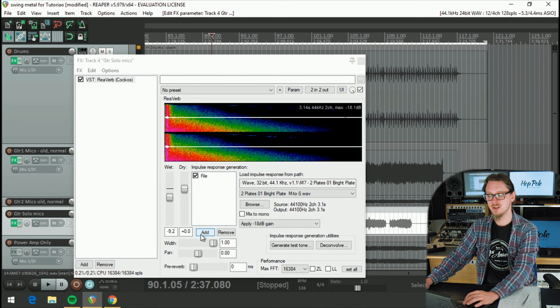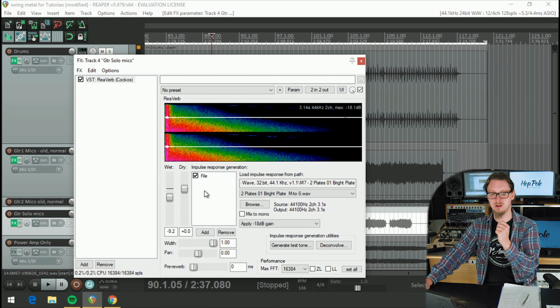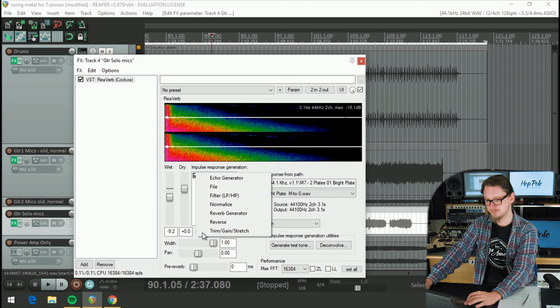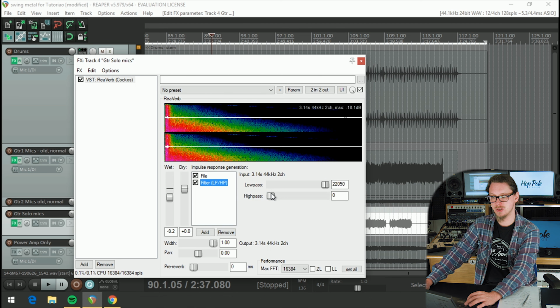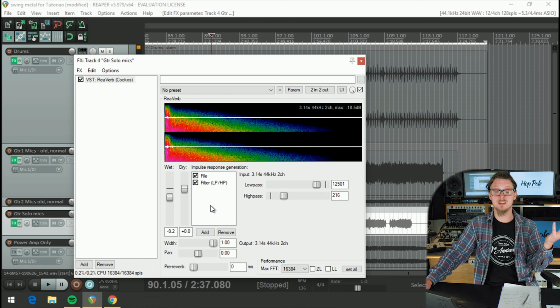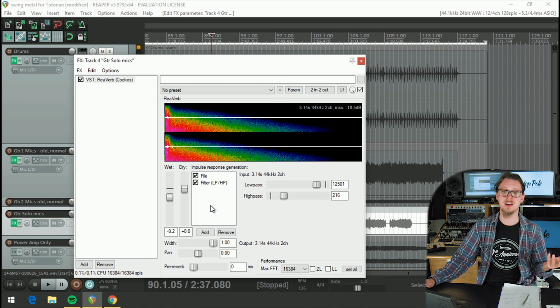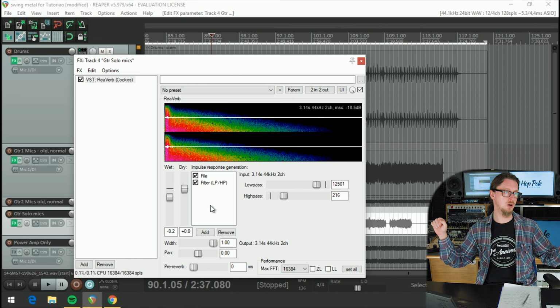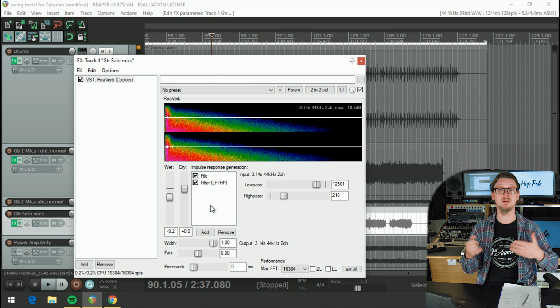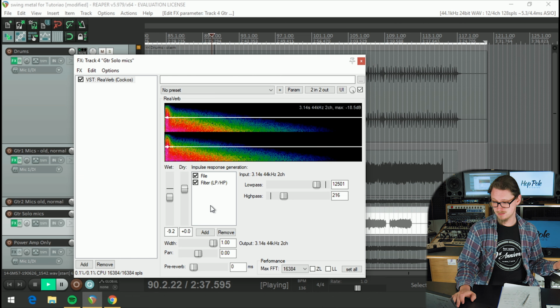So after this file, coming back to Reverb, I can now add a filter after that, which will, if I want, take some of the high end and the low end away from the reverb, which is something I like to do quite a lot, because I find that ultra high end and ultra low end in reverbs can get quite muddy and messy with the rest of your mix.